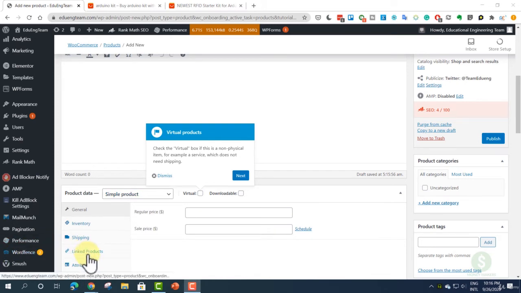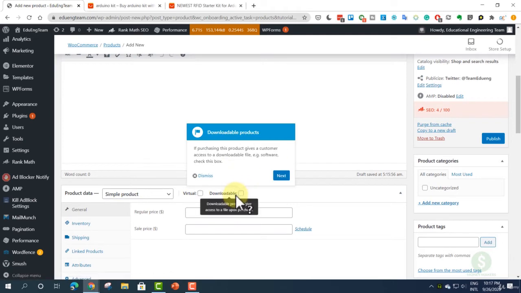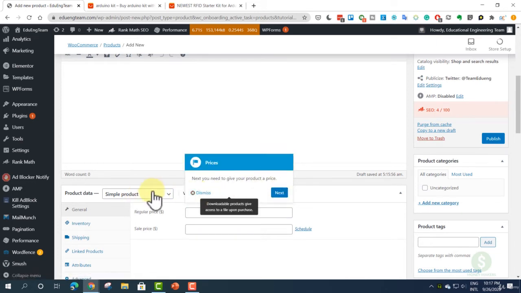Now, if your product is virtual, you need to check the virtual box, which is this box, if this is a non-physical item. For example, a service or an online course which does not need shipping, you can simply click virtual. And since our product is not virtual, we are not going to select this now. Same thing for downloadable. If purchasing this product gives a customer access to a downloadable file, like a software, you need to check this box. Now, I will go with simple as a product type.